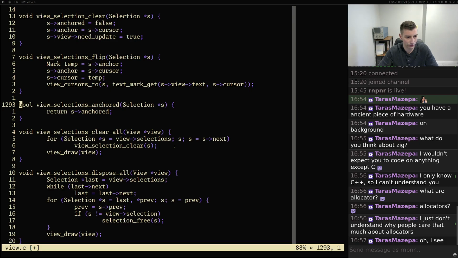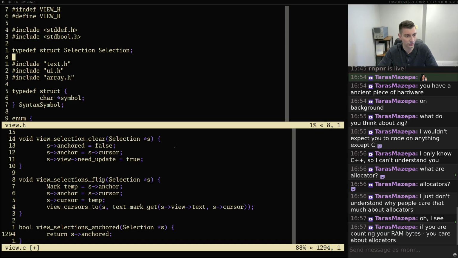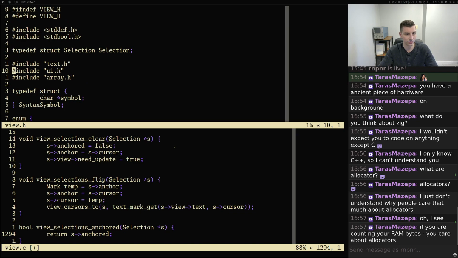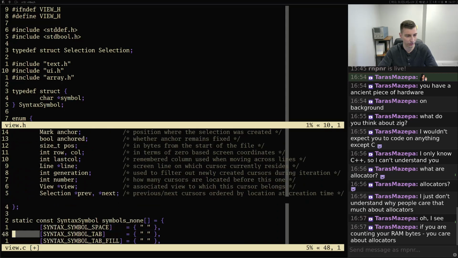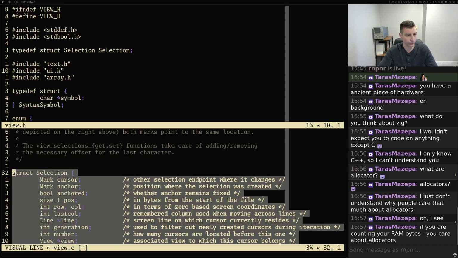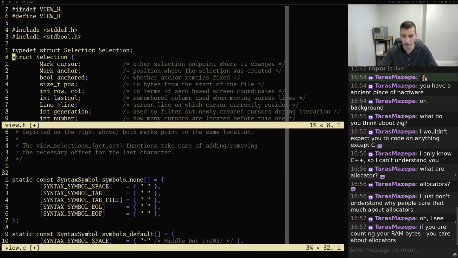Let's see here. Can I get rid of this function? Oops. Is selection opaque? Probably. Yeah, so selection, is it defined here? It might be defined here as well. Yeah, it's defined here. So actually, I'll move this out as well and get rid of this. Probably these other headers need selection.